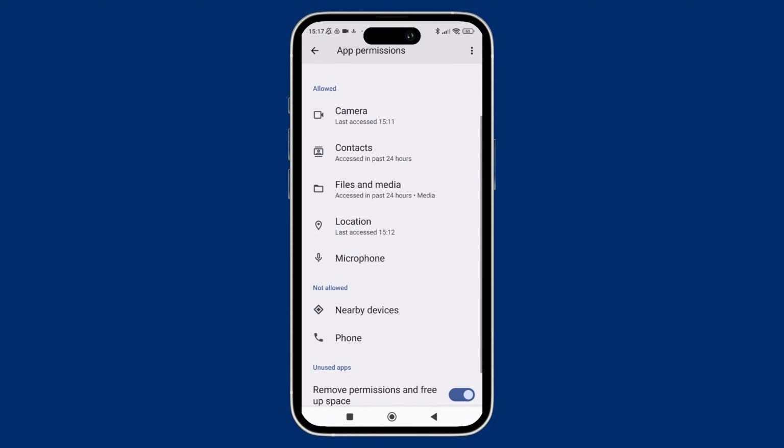And that's it. That's how you can allow camera access in Snapchat.